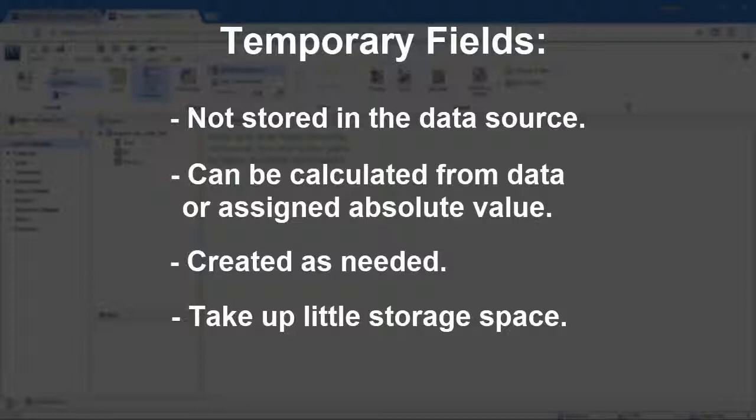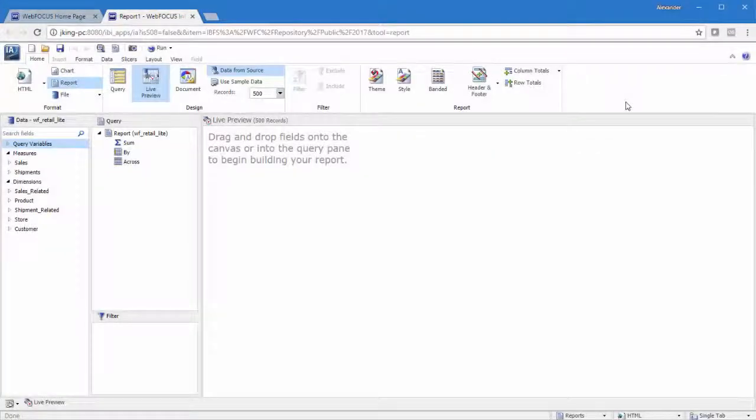Suppose you find useful insight in your data that isn't directly represented by any of its fields. You can create a temporary field to bring that information to light, right alongside the rest of your data. Let's say you want to combine multiple fields into one by creating a field for city and state instead of having separate columns for each.